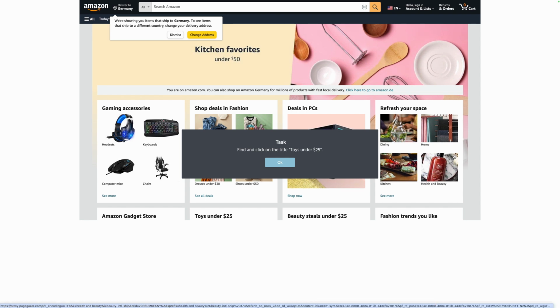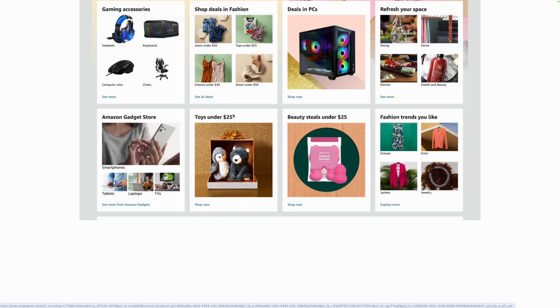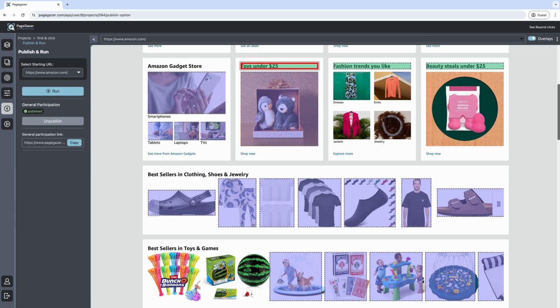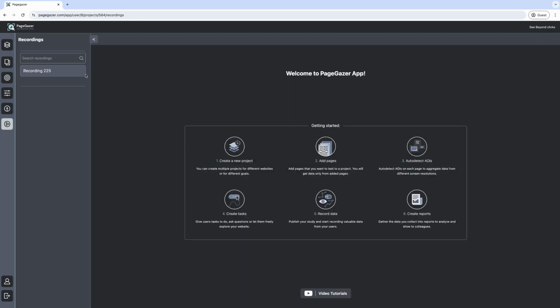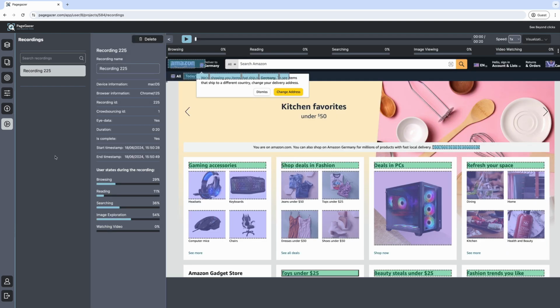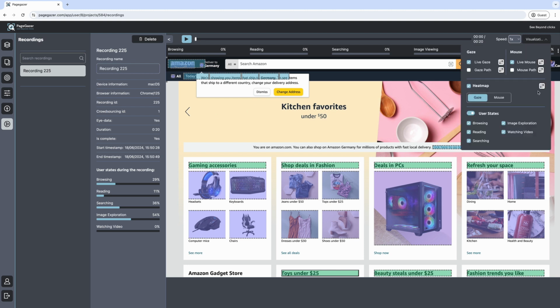First, they go through the eye tracking calibration step to ensure accurate gaze tracking. They see the instructions, and the recording begins. The session concludes once the user clicks on the designated element, followed by a thank you message. After collecting the data, you can review it under the Recordings tab. The playback includes heat maps, gaze and mouse points, users' cognitive states, AOI statistics, and more for an in-depth analysis.